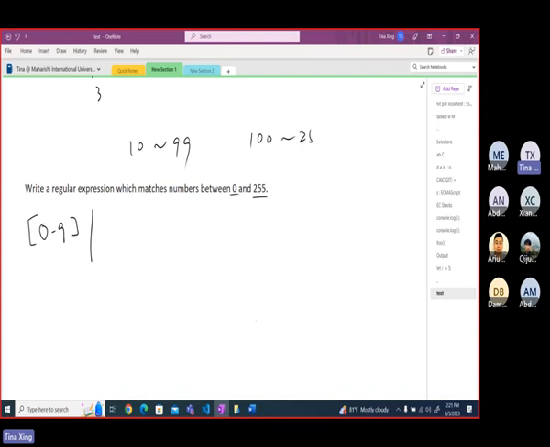From 100, can we do 2? 1, 2, 5. Oh, no. 100 to 199, right? Then 200 till 245. Okay. So let's take a look at using all of these. This one is 1. Then how to do this one?